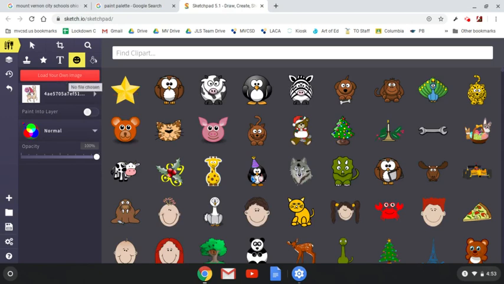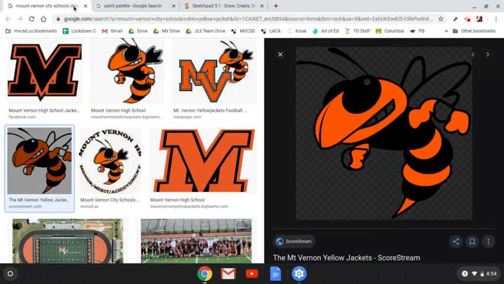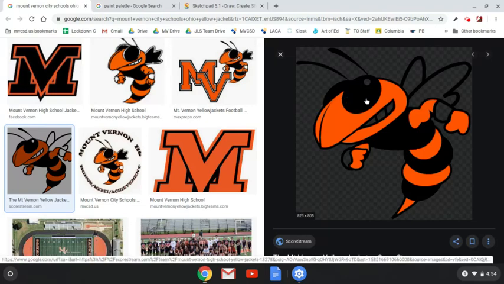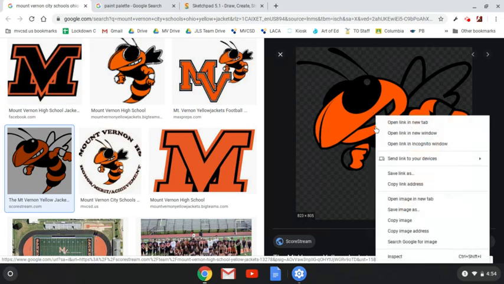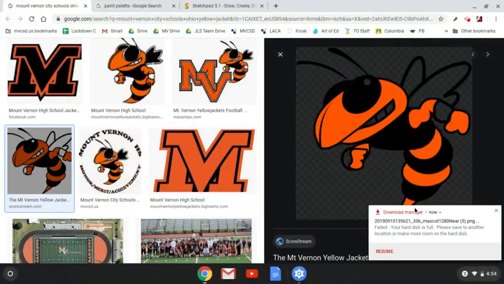So in order to do that, you will have to already have saved a picture somewhere that you can load into Sketchpad. So I have on my Chromebook here in another tab, I've already found the Mount Vernon yellow jacket, and I've already saved it. But if you're not sure how to save on a Chromebook, I take my picture and I click it with 2 fingers on mine, and I select the option called Save Image As. Now mine's giving me an error message because I'm recording a video right now, but yours should go straight into your drive.